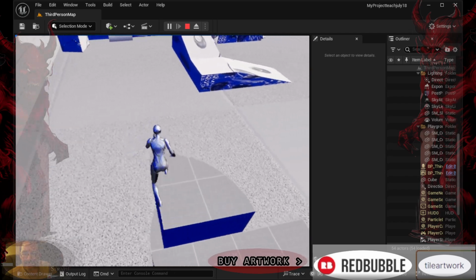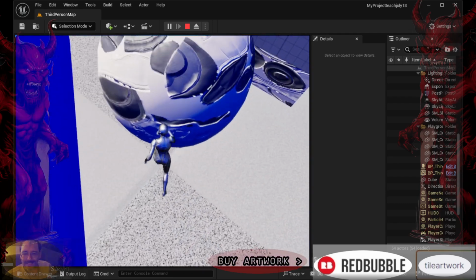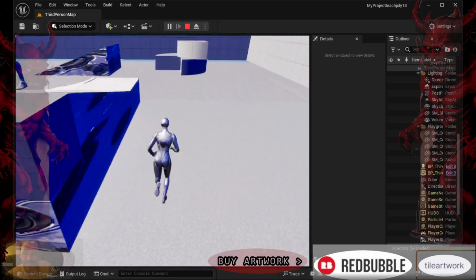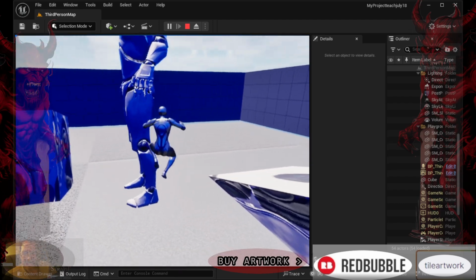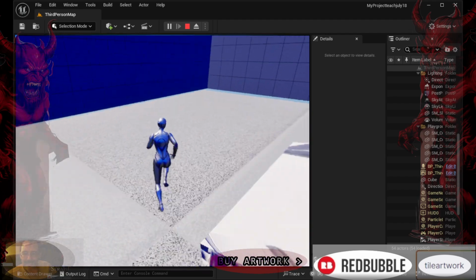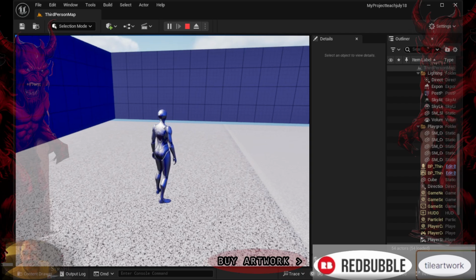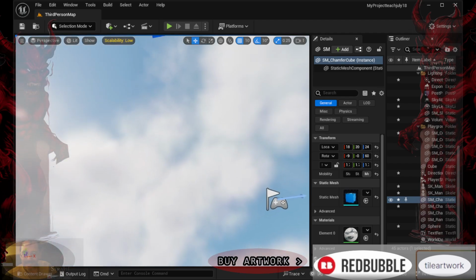Number 2, materials and shaders. Materials define the appearance of surfaces, including their color, texture, and interaction with light. Materials are created using the material editor, which uses a node-based system. Shaders, programs that run on the GPU to determine how materials should be rendered. Shaders handle complex visual effects like reflections, refractions, and surface details.